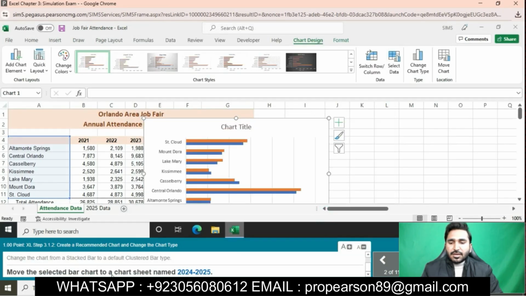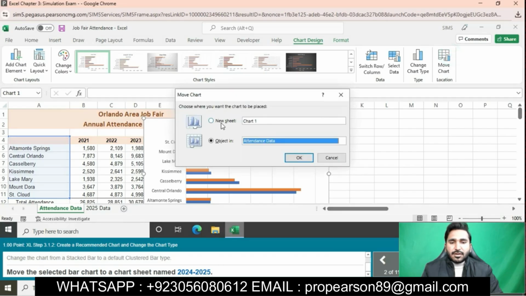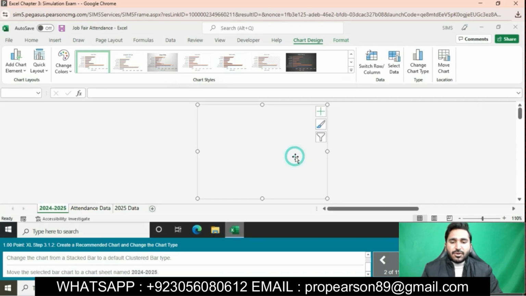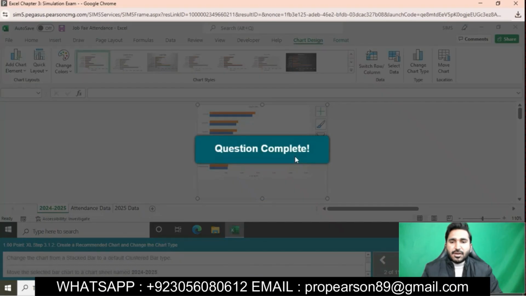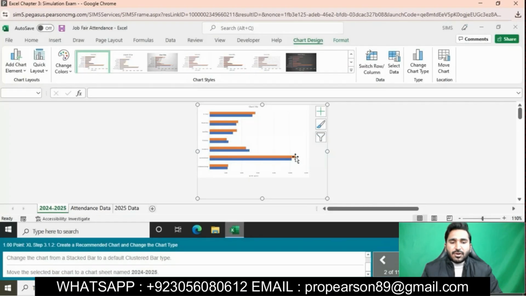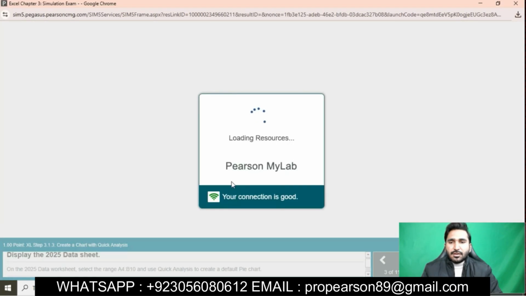Move the clustered bar chart to a chart sheet named 2024-2025. We will click on the chart, and in the Location group click on the Move Chart button and choose New Sheet. The new sheet name is 2024-2025. Click on the OK button. The chart will be moved to the new sheet 2024-2025. The question is completed now. Now I am going to do the next question, question number 3.